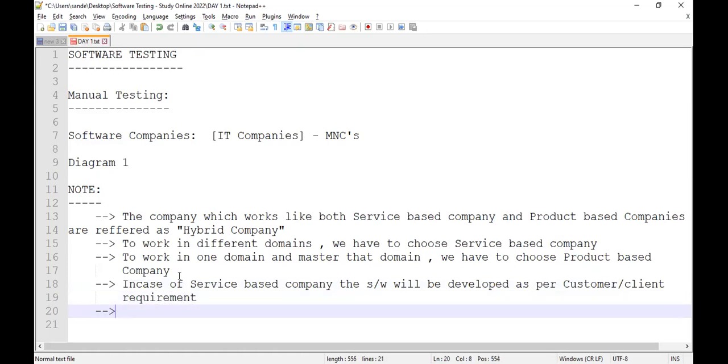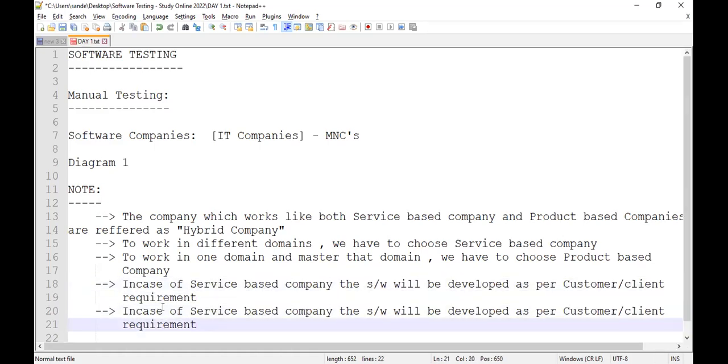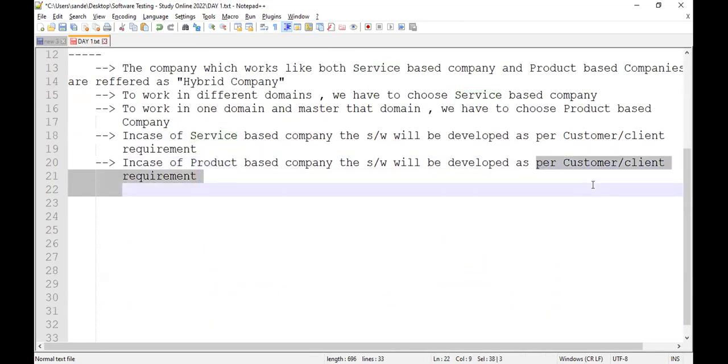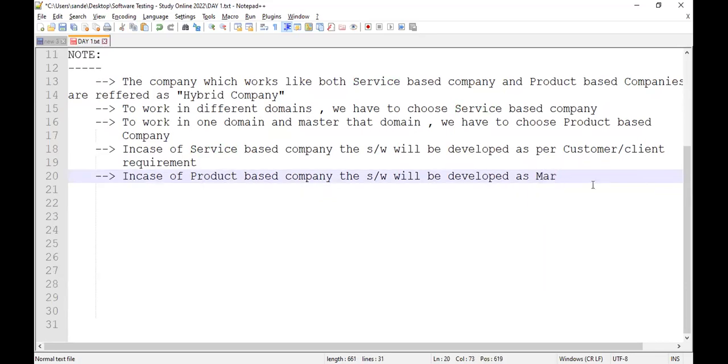In case of product-based companies, please tell me how they will develop the software. In case of product-based company, the software will be developed as per market requirement. I can tell. Is that clear for everyone? Yes, please do respond. Is that clear for everyone?